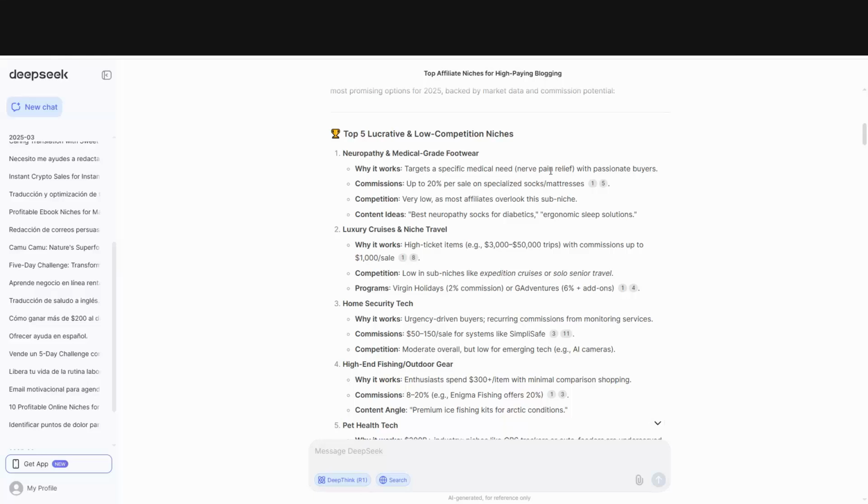That's the problem. And we all know that when we're not feeling okay, we are going to be paying for that. So the commission is up to 20% per sale on specific socks and mattresses. Competition is very low as most affiliates overlook this sub niche. The content ideas are best neuropathy socks for diabetics and ergonomic sleep solutions.